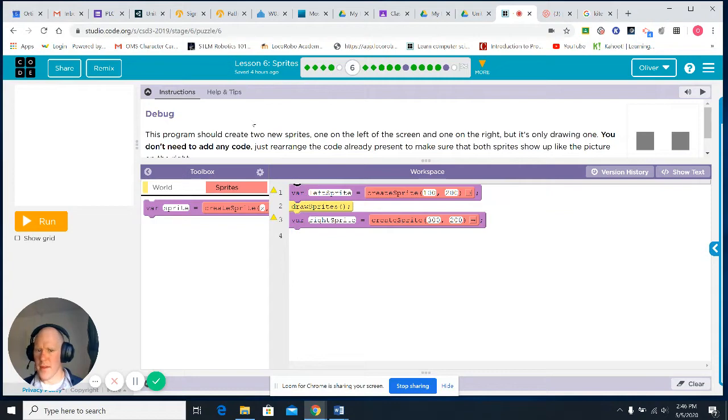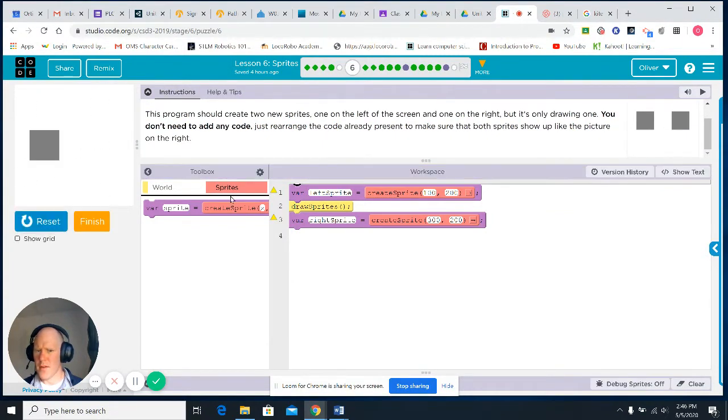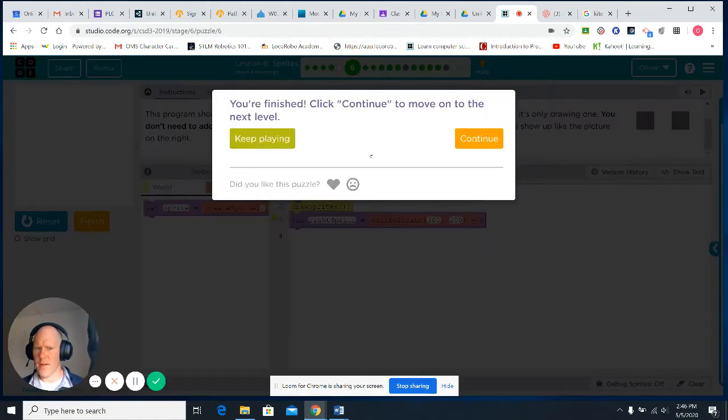Here, debug, we have a problem. Watch this. Oh, but there's two. There's a left sprite and a right sprite. What's wrong with this? What is wrong with this? So you need to debug that. Once again, I'm going to let you debug that. I'm not going to do it for you, and we'll move on from there.